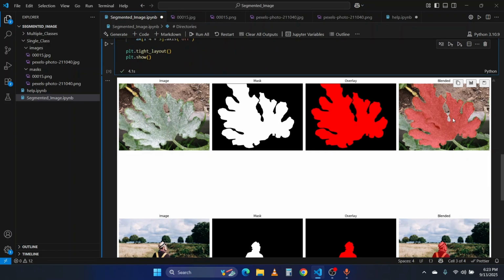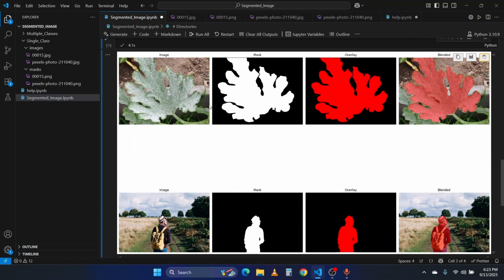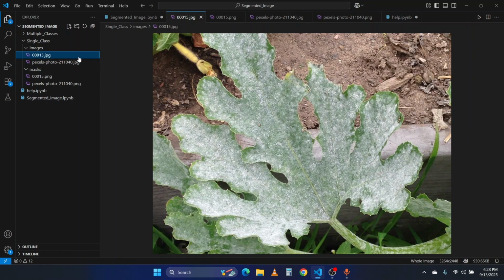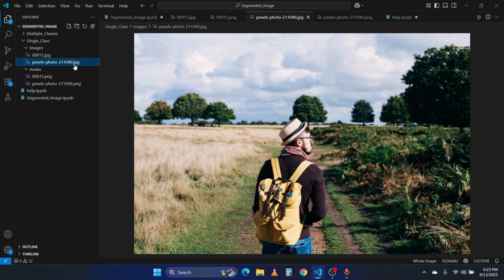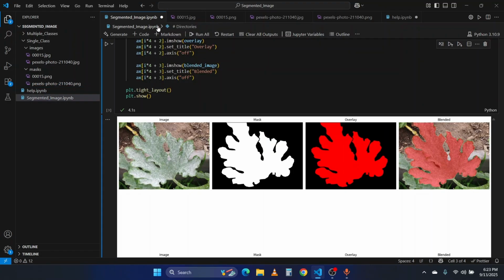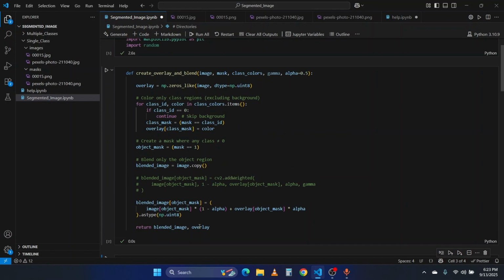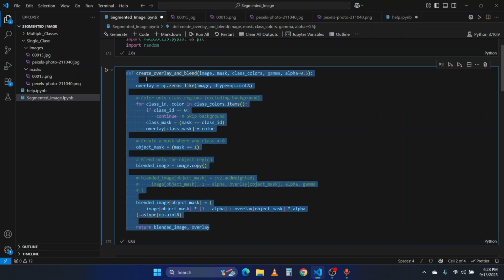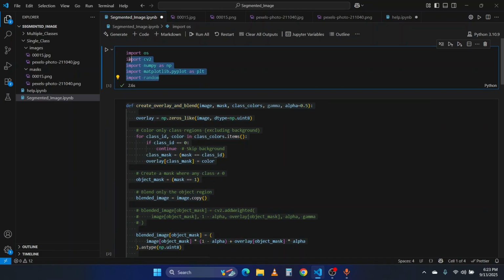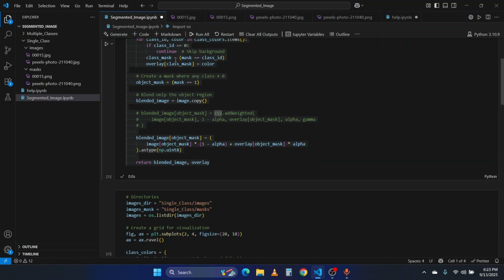You can see this is a segmented image, for example leaf disease segmentation or people segmentation. These are the images for the leaf and the people, and their mask is this one. Now let me explain how you can develop a segmented image. This is the main function for developing it. These are the libraries I will use: OS, CV2, NumPy, Matplotlib, random.